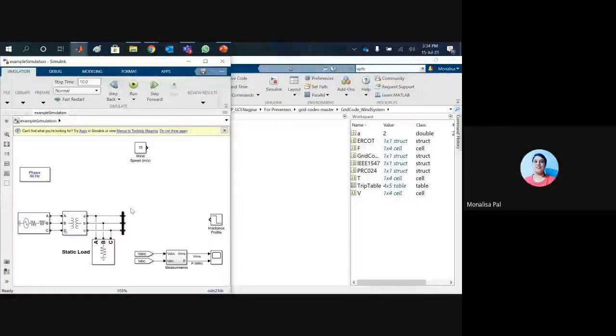Anyone who hasn't used Simulink? Okay, so I guess everyone has used Simulink before.